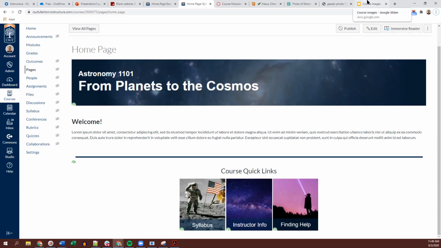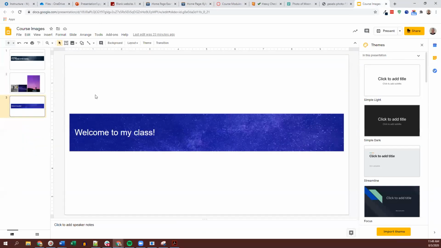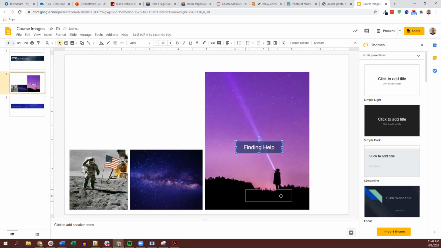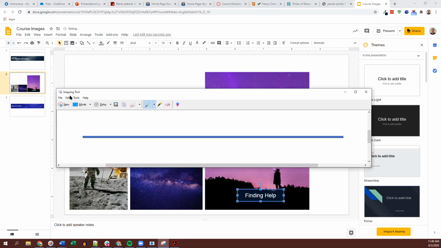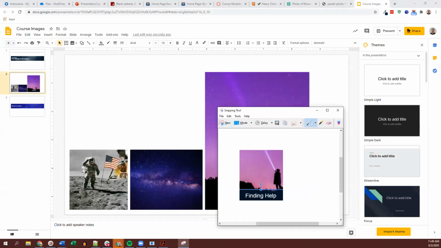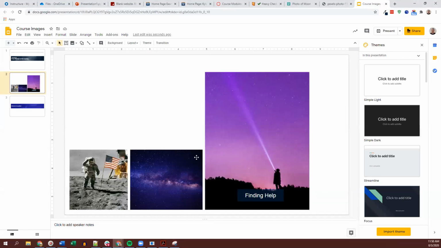I got screenshots of images that I'd found, and then I used PowerPoint or Google Slides, and I just created a box that said finding help in it. And then I did a screenshot of that box, right? So I just did that. And of course I didn't include the little selection tool. I did my screenshot a little differently, but the point is I did it pretty much the same. I brought over an image, added some text to it, just like that.